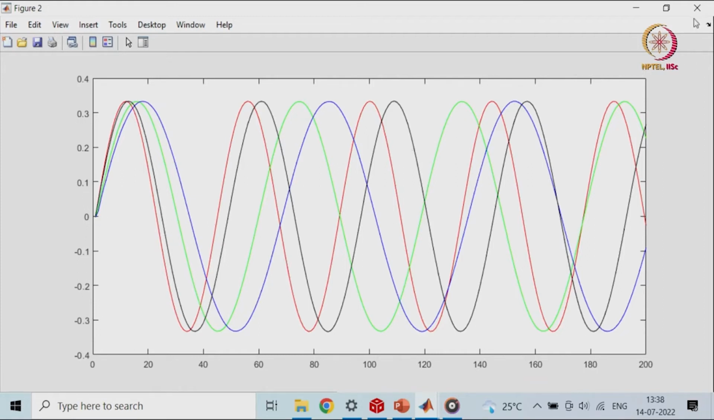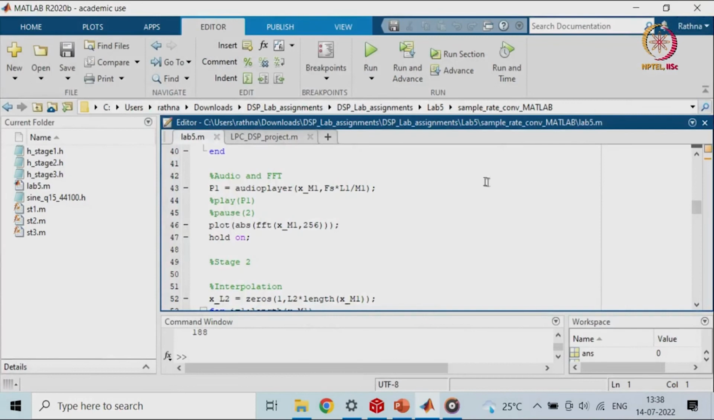Those who are interested, this code will be up, so you can look into it. Why do you want to convert from one frequency to another? As we are seeing, our speech is at 8 kilohertz, and if I want to convert from 8 kilohertz narrowband speech to wideband, I have to convert from 8 to 16 kilohertz. So, this requires multi-rate processing basically. Those who are interested, beyond this course material, you can go through and get it.